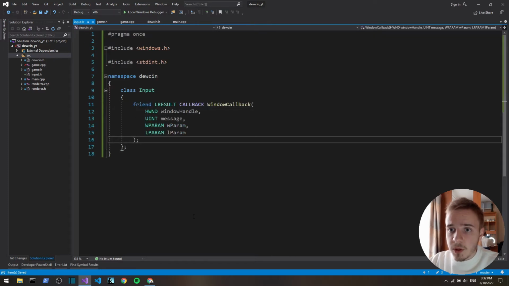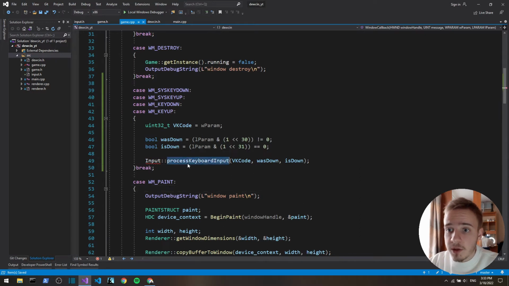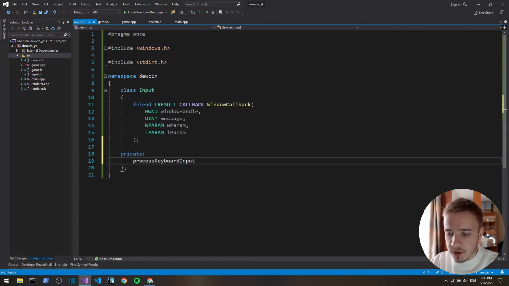So we're gonna say that the window callback function is a friend function, so that we can use private methods inside of window callback, and the private method is going to be ProcessKeyboardInput. Actually, define it here. That's going to be static void. The class is going to be static. ProcessKeyboardInput, uint32_t keyCode, bool wasDown and bool isDown. Check what's down. Is down, yeah.